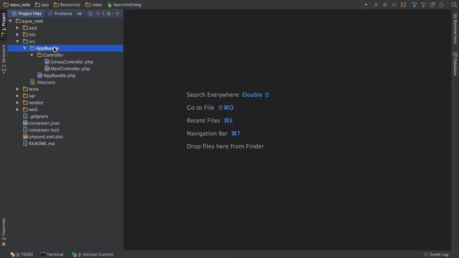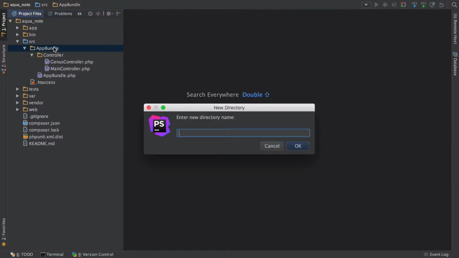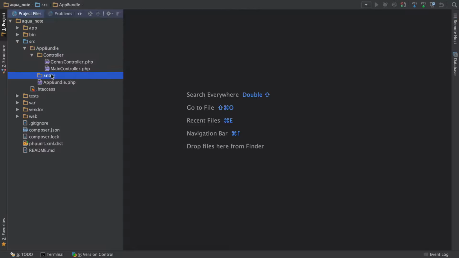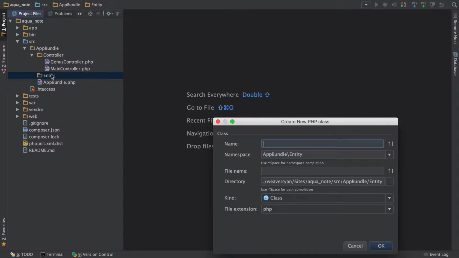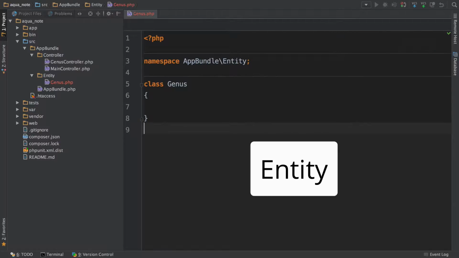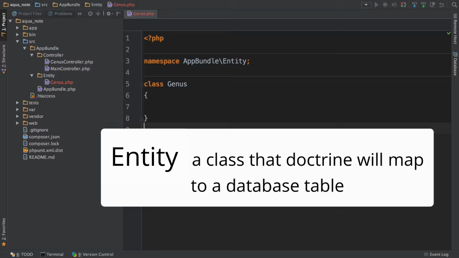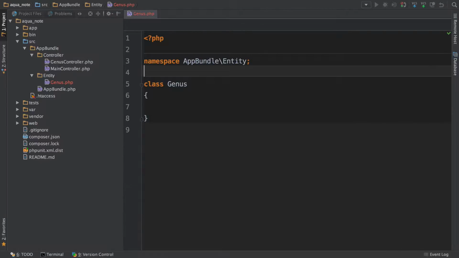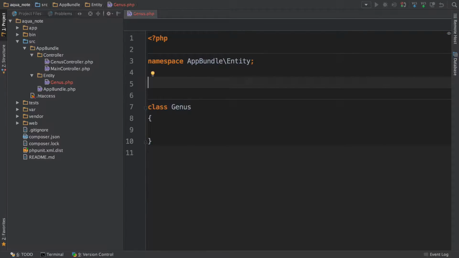Watch. Create an Entity directory in AppBundle, and then create a normal class inside called Genus. You're going to hear this word entity a lot with Doctrine. Entity. It sounds like an alien parasite. Fortunately, it's less scary than that. An entity is just a class that Doctrine will map to a database table. To do that, Doctrine needs to know two things: what the table should be called and what columns it needs. To help it out, we're going to use, drumroll, annotations.